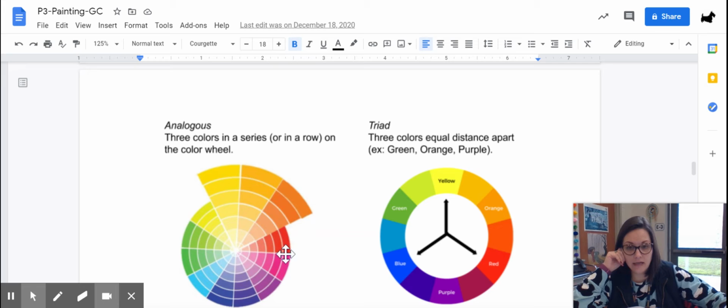You know, any three that are right next to each other. Okay, triad, three colors an equal distance apart on the color wheel. So like red, yellow, and blue are an equal distance apart on the color wheel. Also, green, orange, purple are an equal distance apart on the color wheel. I want you to notice something about the word triad. When you hear the word tri, it means three, okay?